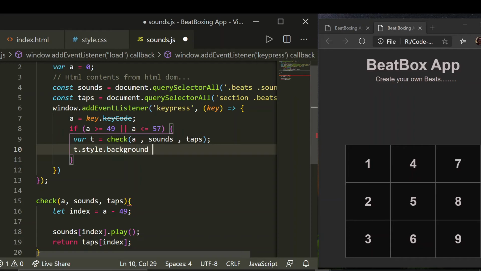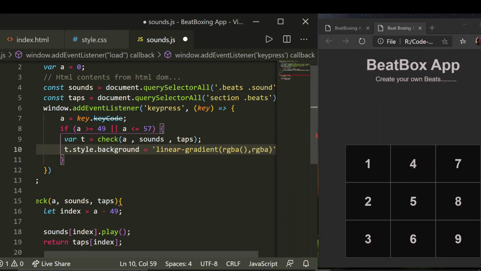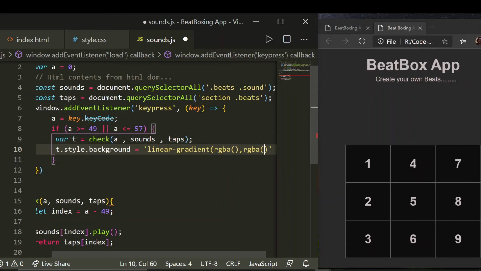background to be equal to linear gradient. And here we can give two values. One will be an RGBA, and another RGBA, so we will have two values. For now, let us give this 0, 0, 0, 0.2.